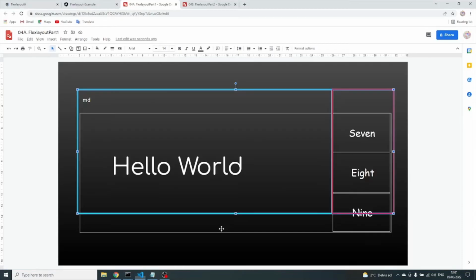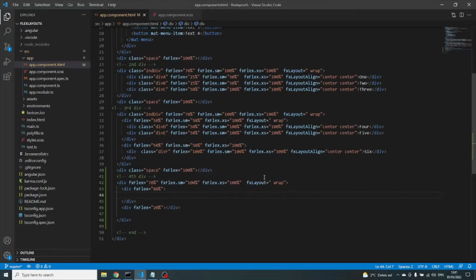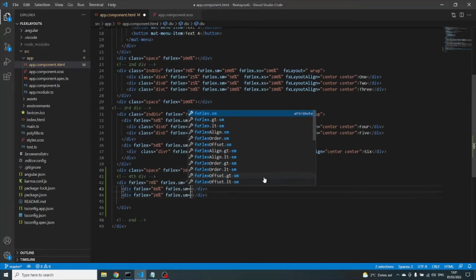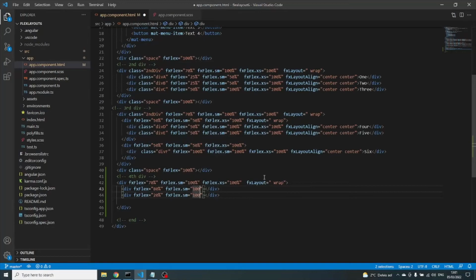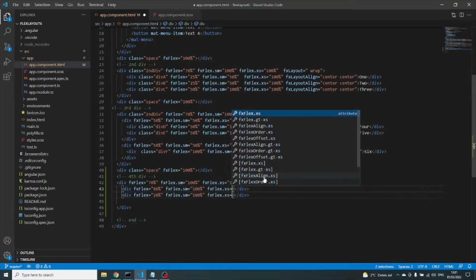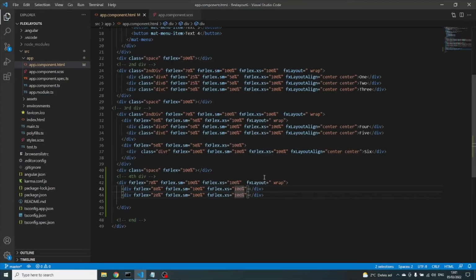And inside 80% there is a big div. Let me see. But let's first define this for our format. So fxFlex dot small 100%, and fxFlex dot extra small again 100%. So flex to 80, 20, 100, 100. That's fine. And let's copy this one so that we don't need it here.